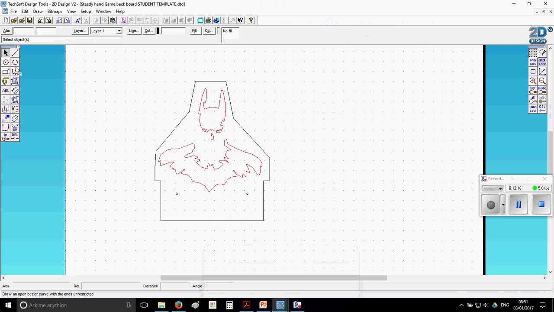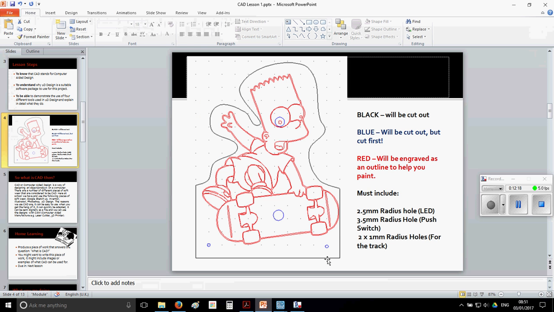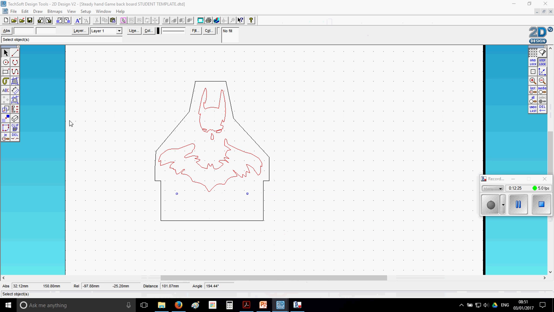So I'm going to draw two circles now. One of them needs to have a radius of 2.5, and that's for the LED, and one has a radius of 3.5. So we do that by going to the circle tool, click and drag.